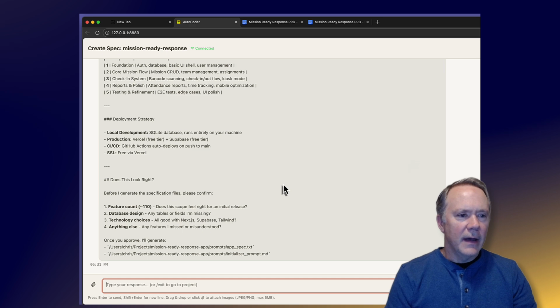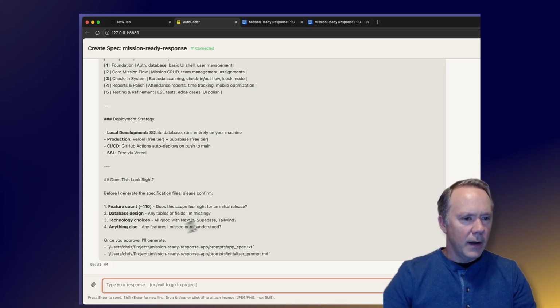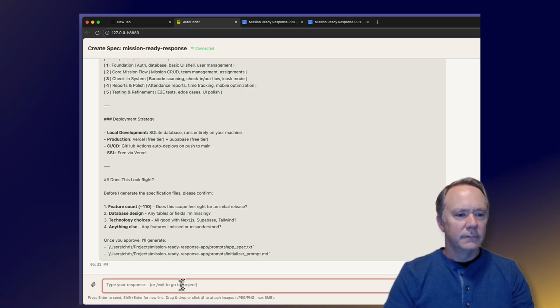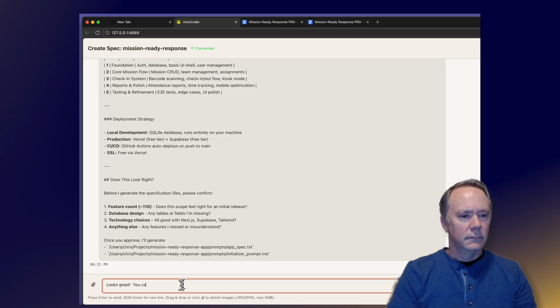All right, so now Claude's asking me, does this look right? Before I generate the specification files, please confirm. And once you approve, I'll generate the specs here and then an initializer prompt. So this looks good to me. Looks great. You can continue.